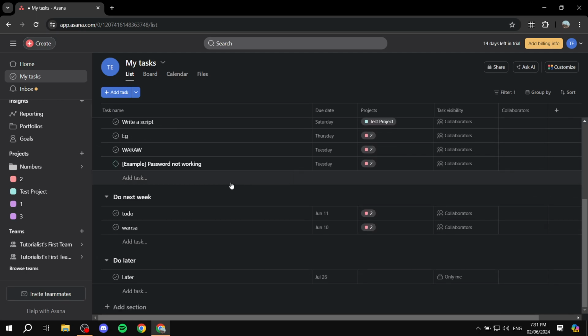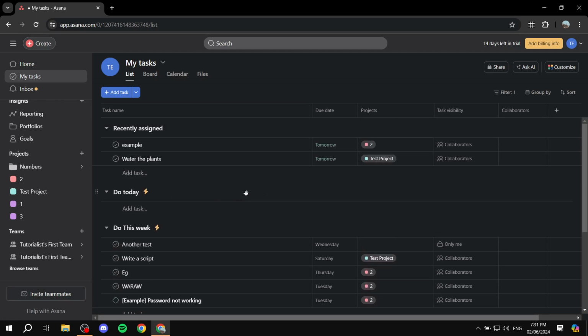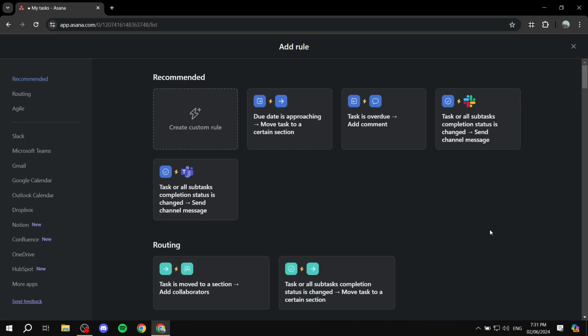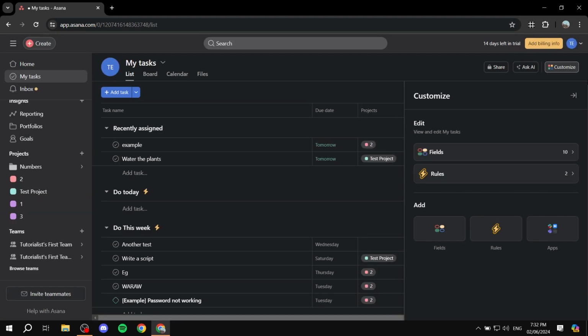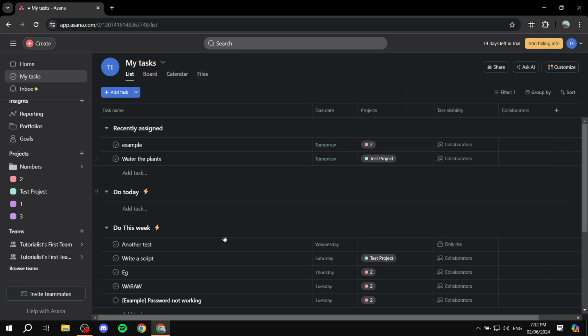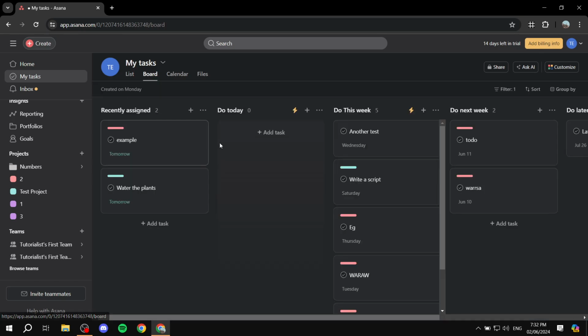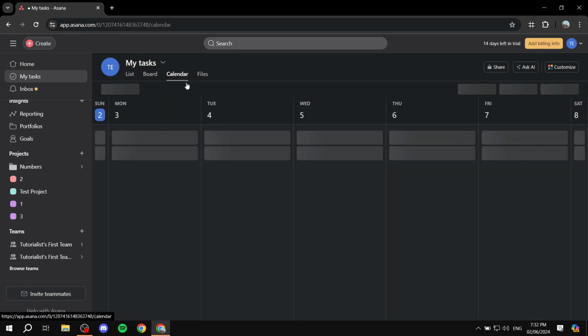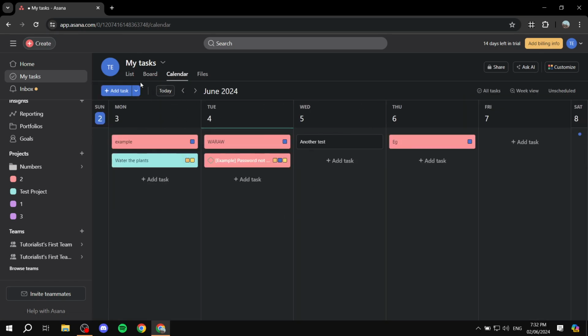And you can just go ahead and play around with this that you have learned. You have more stuff here in customize and rules. You have more actions that you can go ahead and do. Like if it's overdue, you can add a comment, and more custom rules you can add. Now you have all of those things, and like I said, this is only one way to go about things. You have the board view, you have the calendar view, and all of those things, which could make things easier.